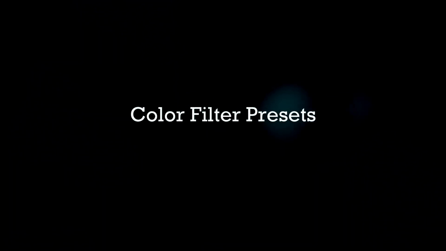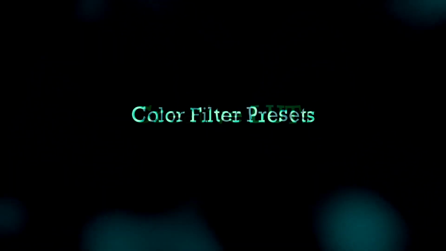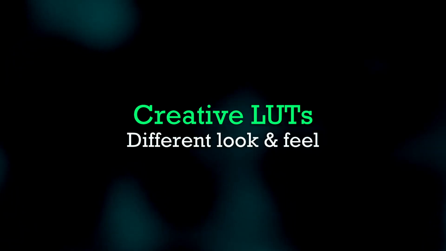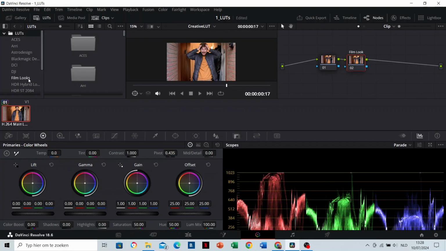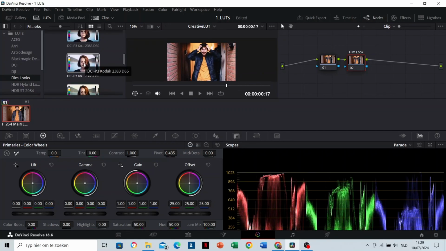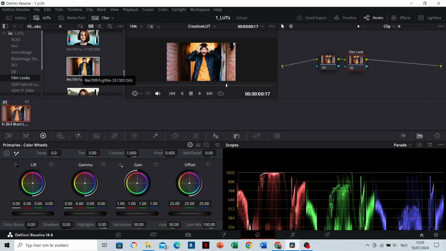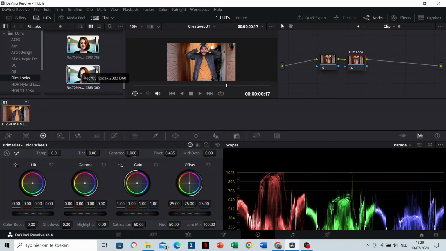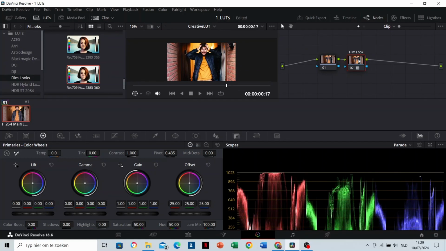Creative LUTs are color filter presets that give your original footage a different look and feel. Here you have a folder with film looks. Here you can find some presets that simulate the color profiles of specific analog stock footage. So you can test them out. If you drag and drop them, you get a whole different look.